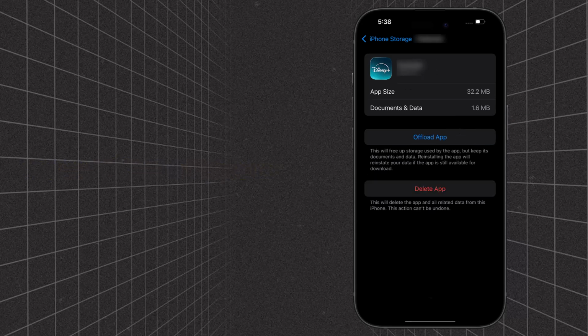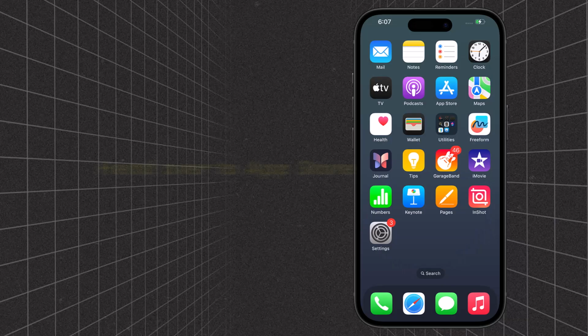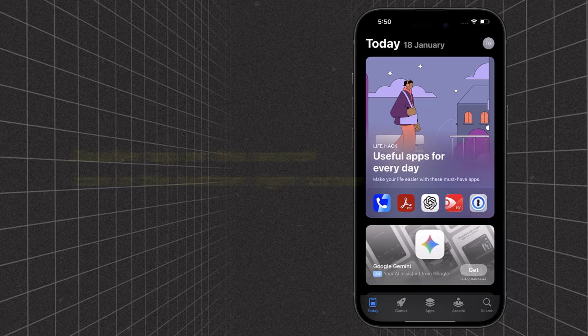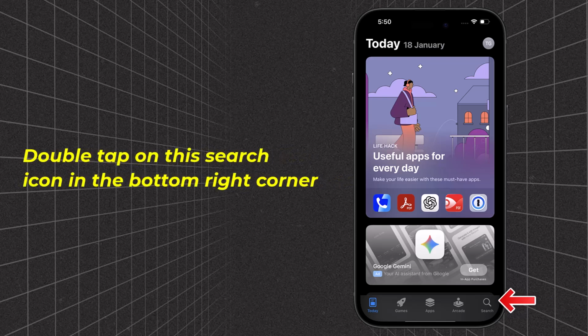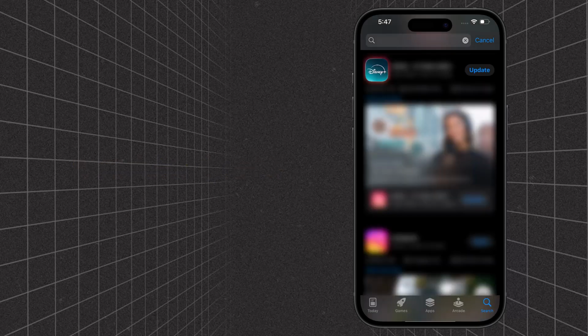This should resolve the issue, but if it doesn't, then you need to check if the app is running an older version. Head over to the App Store. From here, double tap on the search icon in the bottom right corner, and then search for the app. Once the app comes up in the search result, if you see this update button right next to the app, simply tap on it to make sure you're running the latest version of the app.